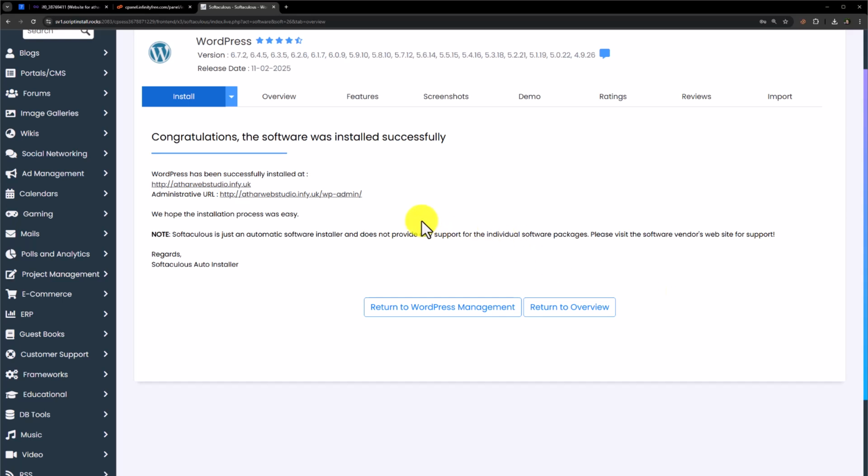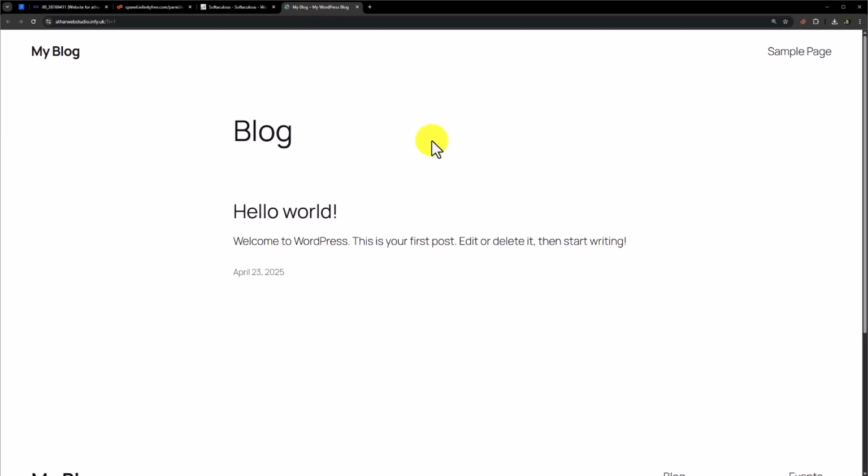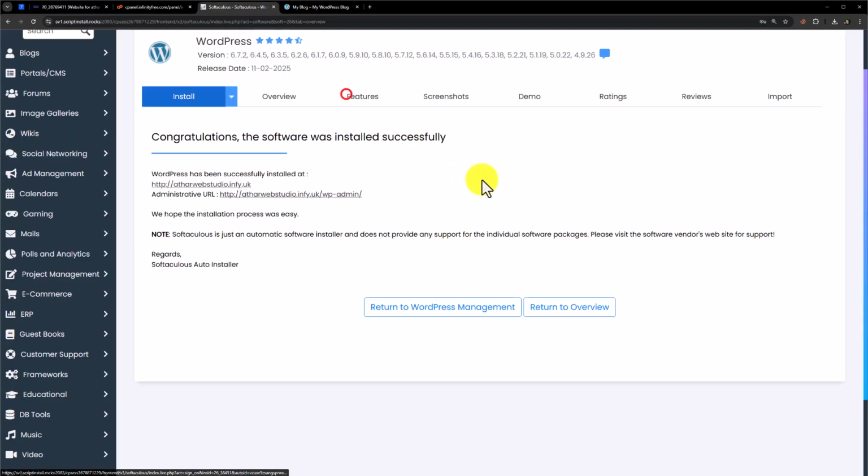Now to access our WordPress website, we are going to click on this first link and it will take us to our WordPress website. So this is the WordPress website that we have just created using the cPanel. Now if you want to access the dashboard of your WordPress website, just click on this second link and it will take you to the dashboard of your WordPress website. So this is how you can install WordPress on your domain and hosting using cPanel.